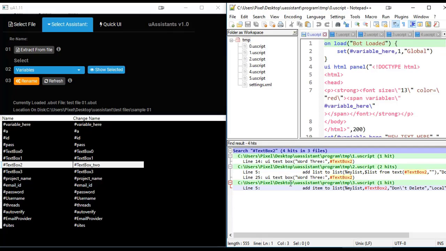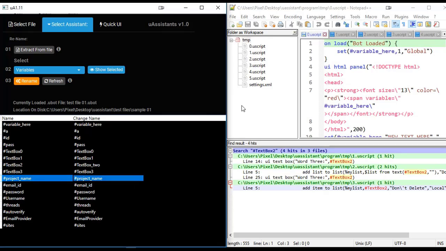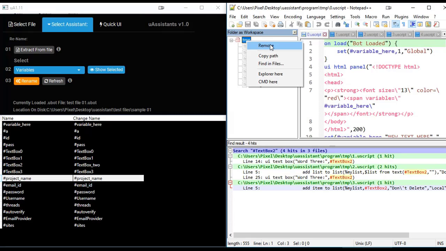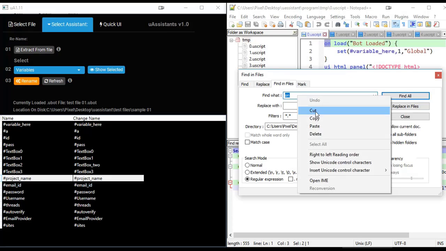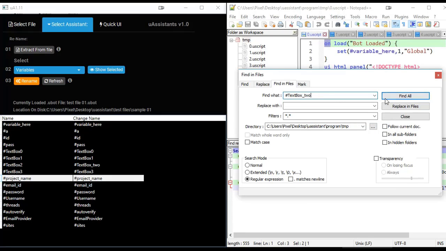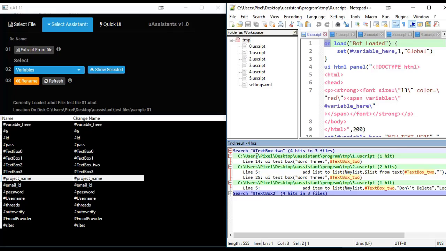So this is my previous search result. Now I want to search for textbox_TWO. I'm going to copy that, come here and say find in files, and search for this variable now, and it's now telling me that it's found 4 hits in 3 files.